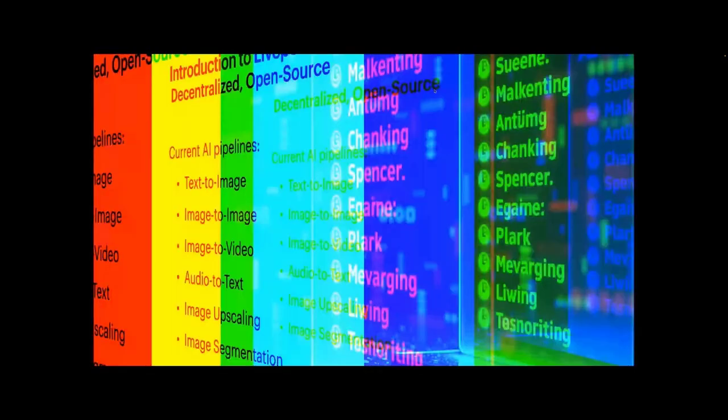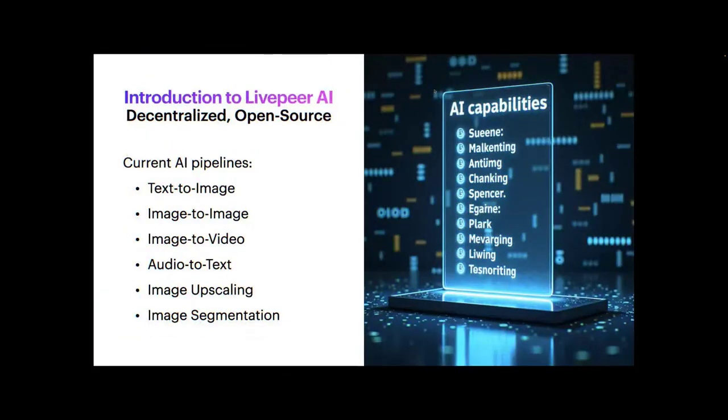Currently, we have generally available for folks to use text to image, image to image, image to video, audio to text, image upscaling, and image segmentation. We do have some LLM capabilities that we're working on getting online as well. So if that's of interest to you, let us know, and we'll get you connected with information necessary to work with LLMs.